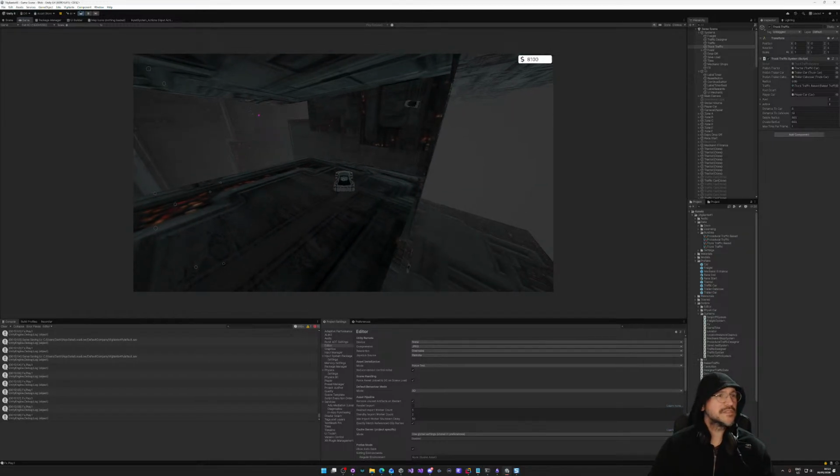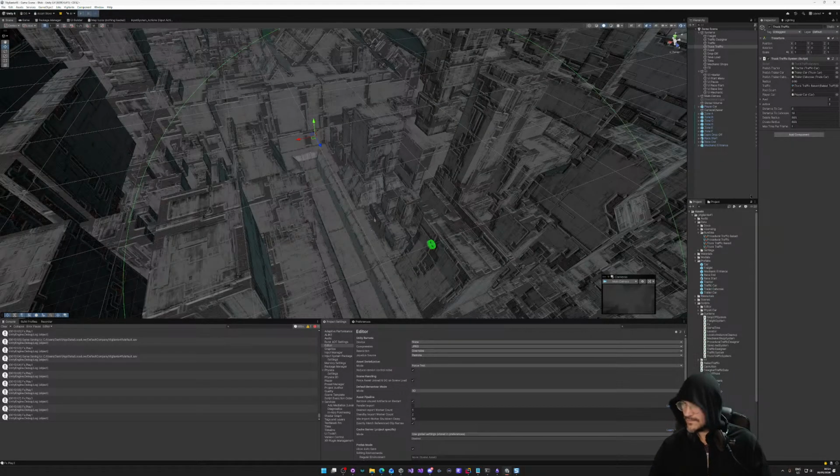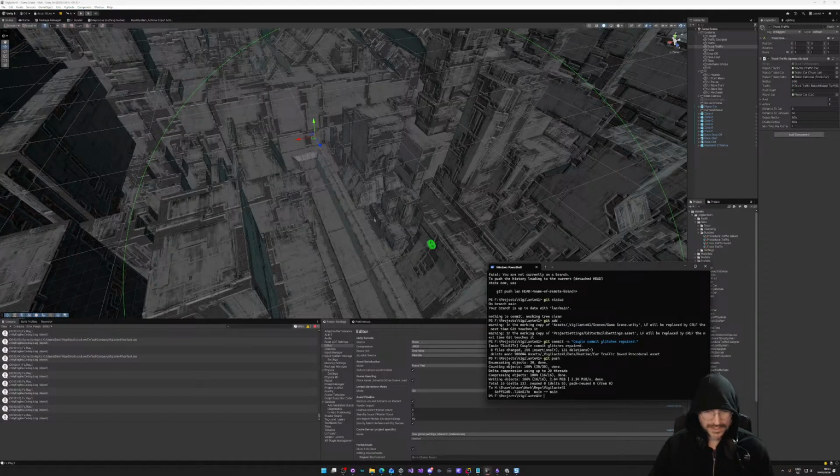Okay, I'm happy with this. Stop. Trucks are done. Trucks are done. Yes. Okay.